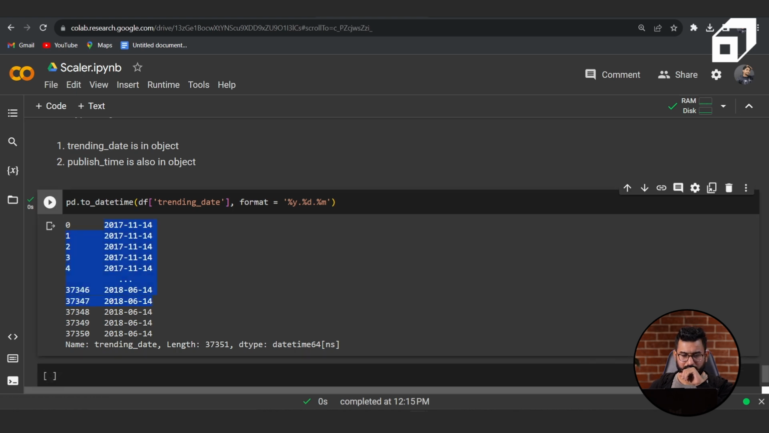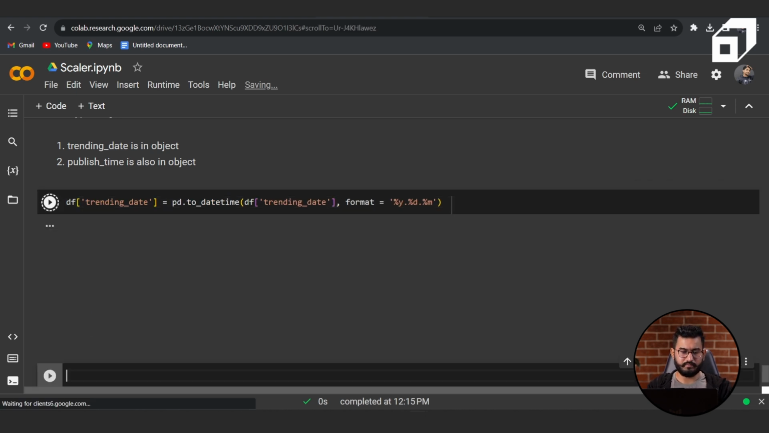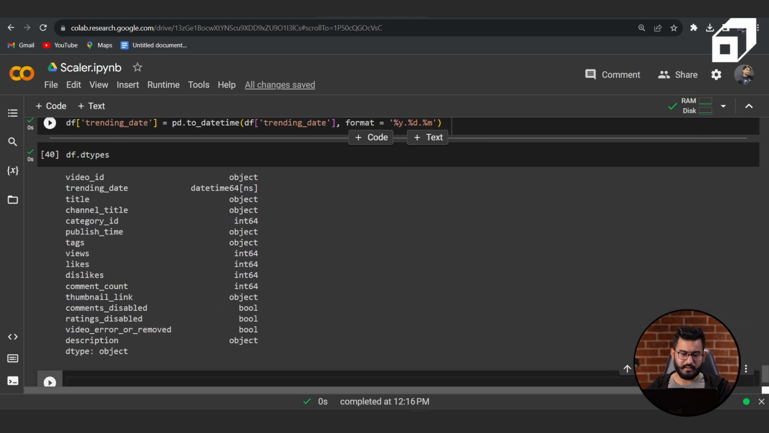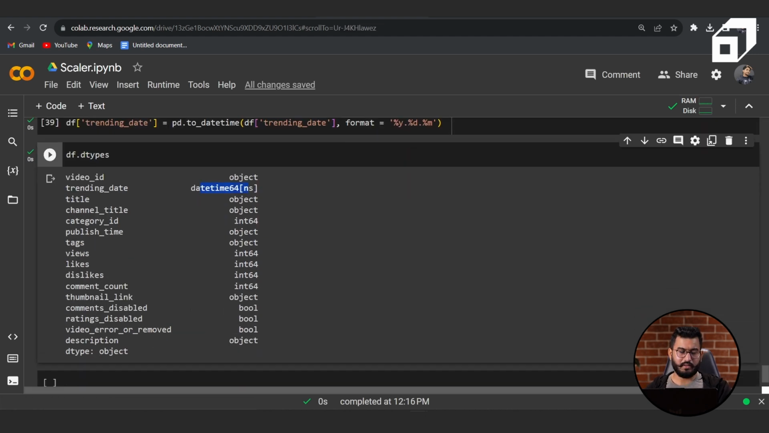Now you can see that we are able to convert the column into datetime column. Let's preserve the values back to the same column. And now trending date column is our datetime column. Let's quickly cross check df.dtypes, and here we have datetime column.